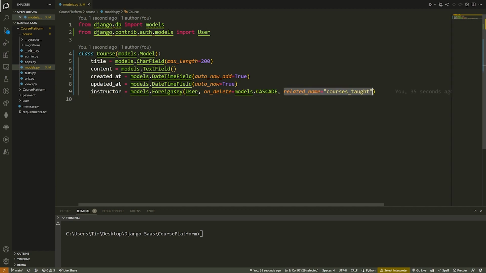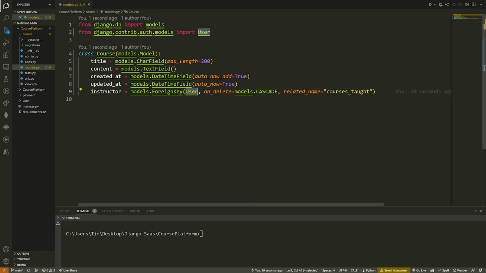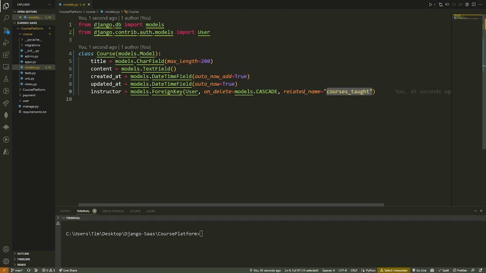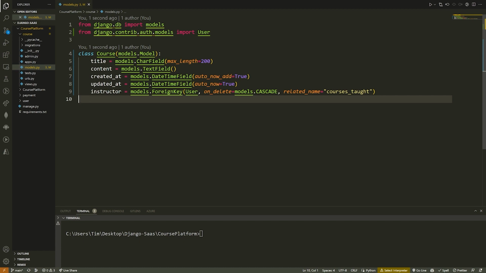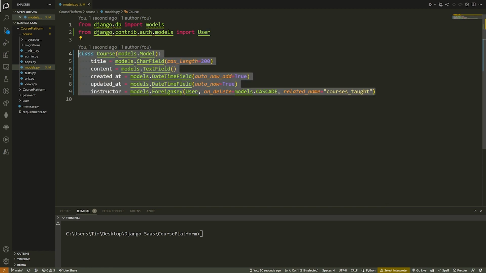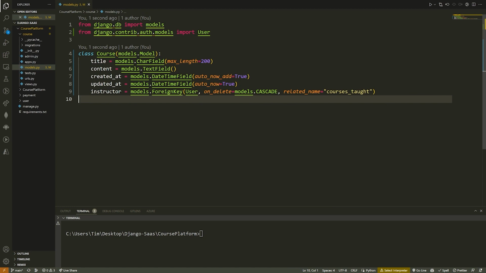For related name, this is the field that's going to be initialized on the user row that then stores this course. Seems a bit weird, but I'm saying courses taught. So that means we're going to create a new field on this user called courses taught, and that's going to contain the ID or the reference to this course, as well as any other courses that this user might teach. So that's how the foreign key works. Again, there's a lot of documentation you can read about related to that.